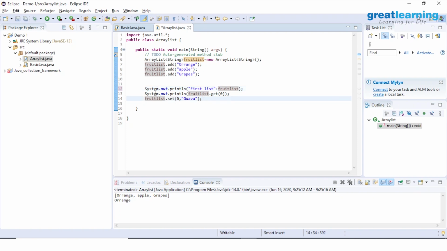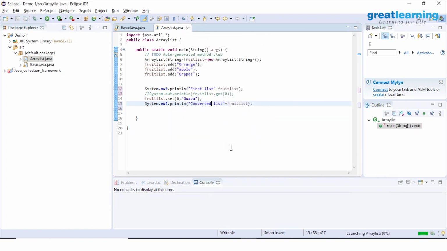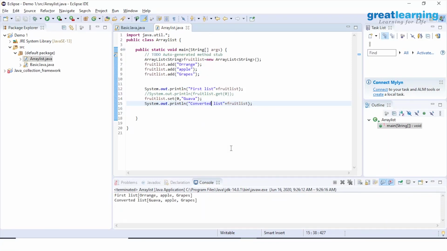Now, after setting this, we actually need to. Okay, so let me check that if we can do this. So now I am gonna print the list we have changed, right? Now I'm gonna write this is the converted list. You can see, right? Let me run it. See, the converted list has guava in the first index, right? We are able to change the first element of our list successfully using set and get method, right?